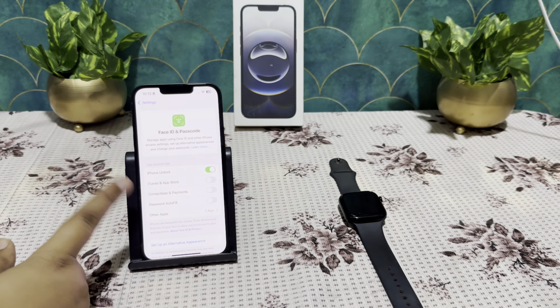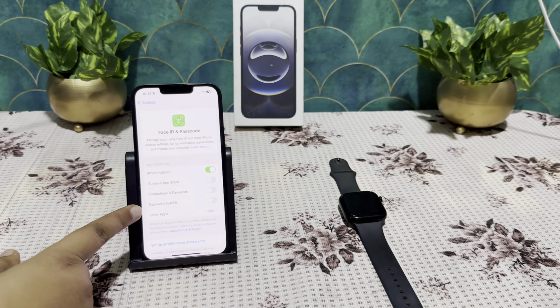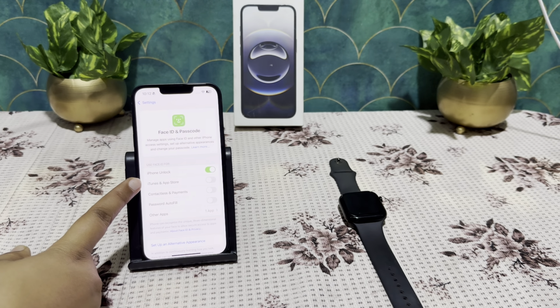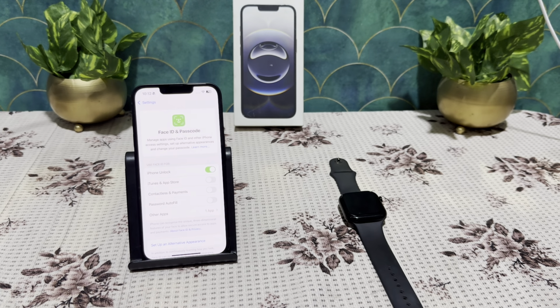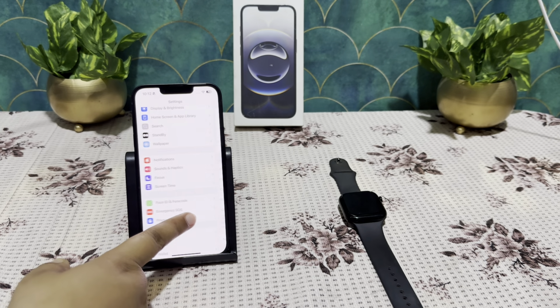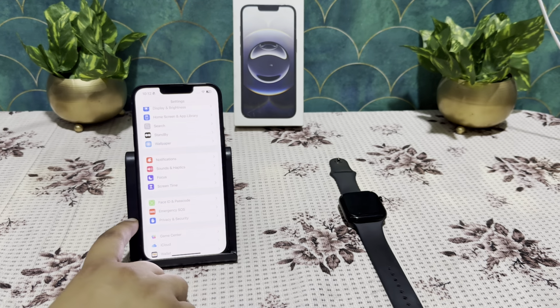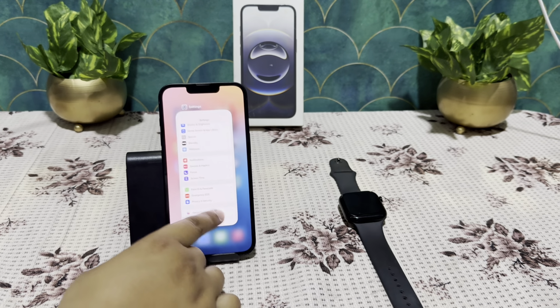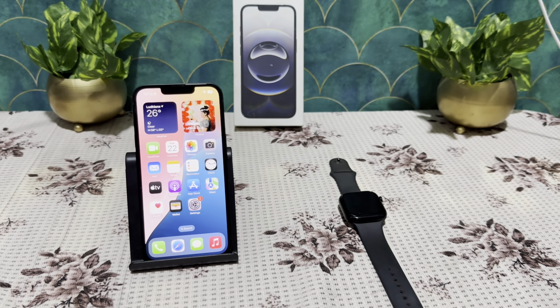Otherwise, you can go for these features as well, like password autofill, other apps, contactless and payments, and iTunes and Apple Store. In other apps, you can select the apps you want, or just click on the security pop-up when the app is installed on your iPhone.